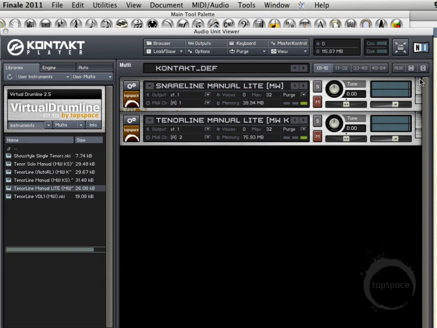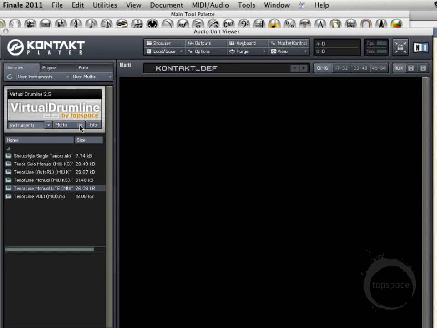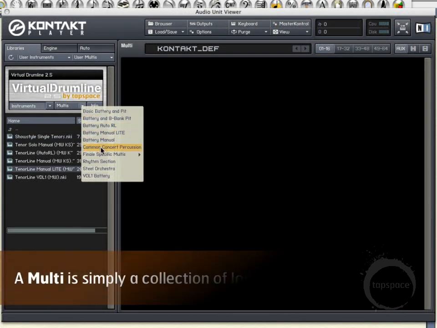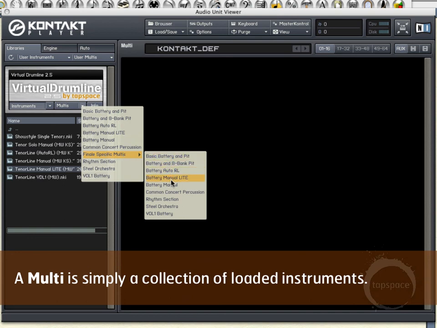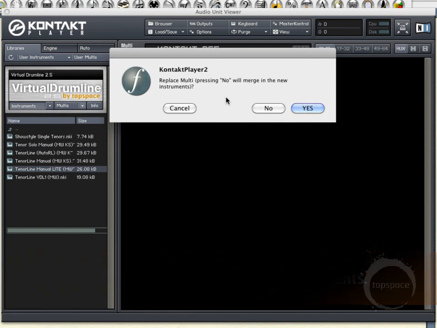Something else that's kind of cool is they have these built-in, what are known as multis. Right now, I technically have a multi of snare line manual light and tenor line manual light. There's actually a battery multi here. So if I come in here to multis, finale specific multis, I can just say battery manual light. I guess I should stop and talk about this a bit. This is just asking, do you want to replace the current multi? I'm going to say yes.